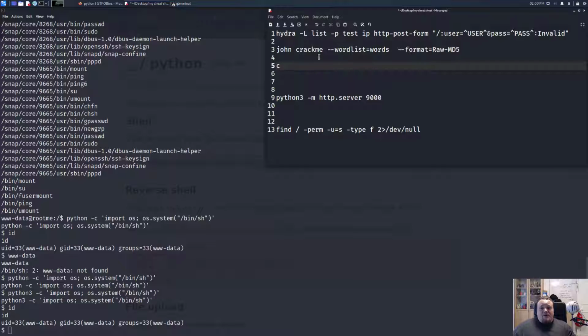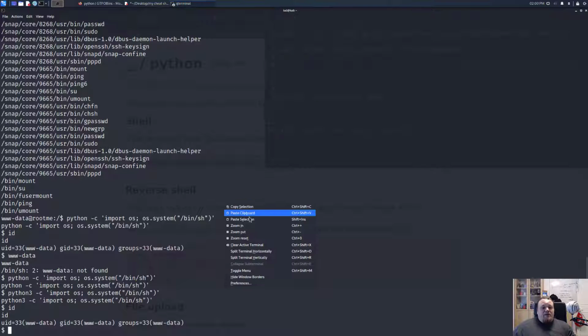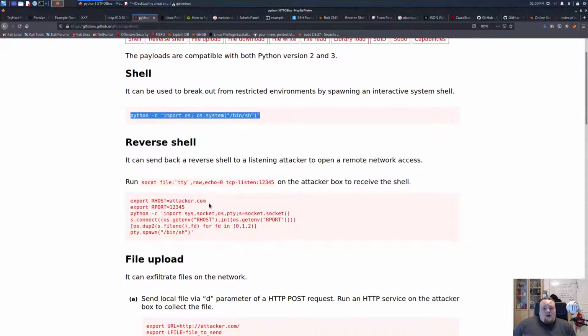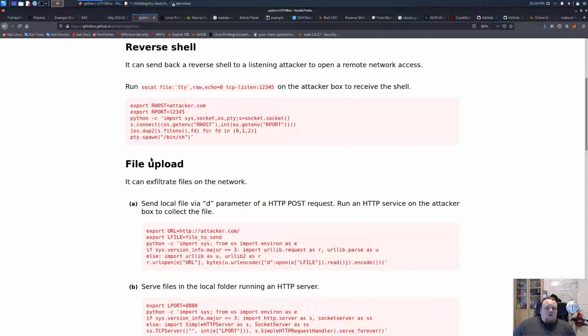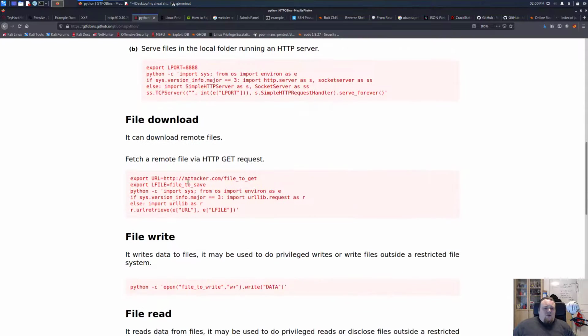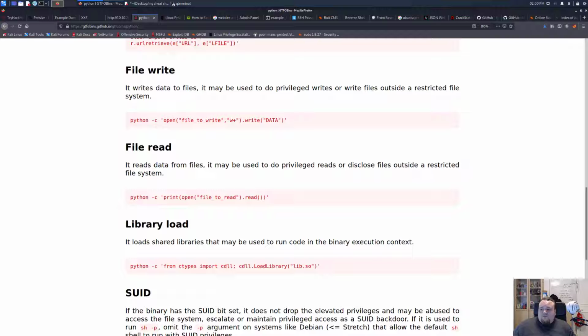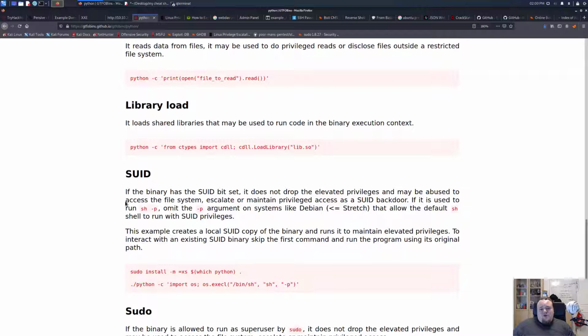Hey, didn't I copy it? I deleted it. Okay, right. So now we got our upgraded shell back. You're going to go back to GTFOBins one more time, and you will see that you have reverse shell, file upload, file download, file writing, file reading, and we also have something called SUID.